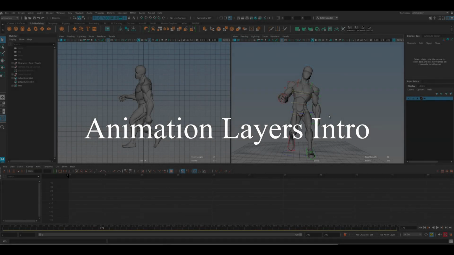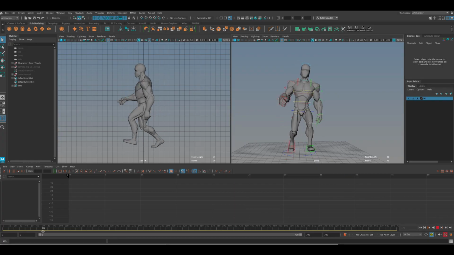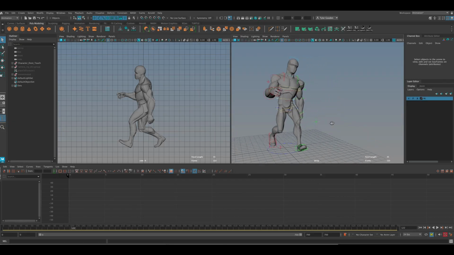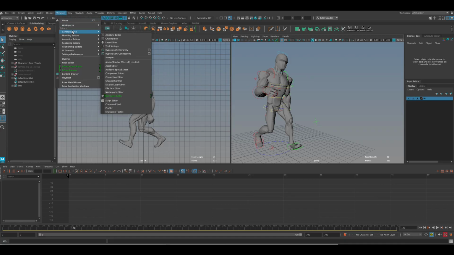So now with our walk cycle complete, we have a base animation that we can start to add layers to. We can start to add secondary motion to something that's already established. And the way we do that is through animation layers. So over here, underneath your channel box should appear your layer editor. And if it's not there, you can find it up here in your general editors.